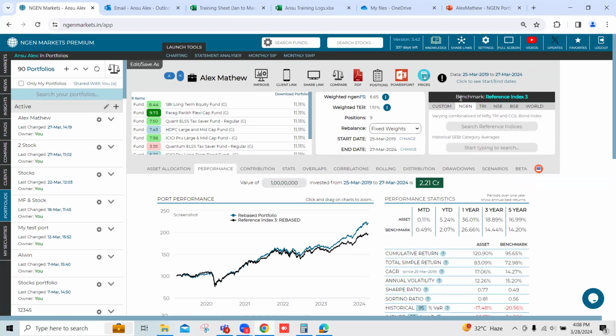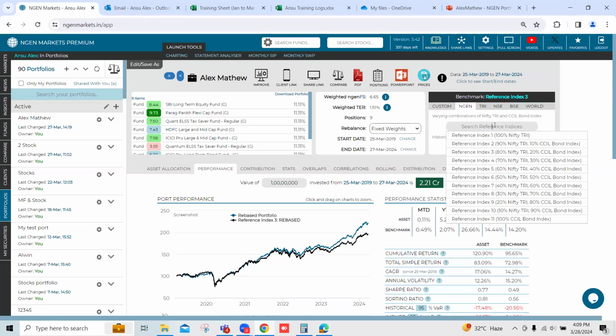Next to that is the benchmark column. So right here you see reference index 3 is what has been automatically picked up by the platform. Now you want to know what is reference index 3. I go to this engine column right here in this gray section. I'll just click. So it tells me that reference index 3 right here stands for 80% Nifty TRI and 20% CISL bond.